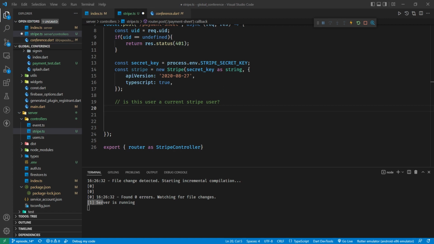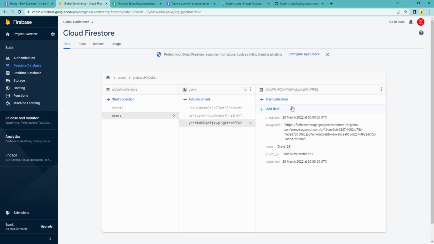Let's come to Firestore, and we have our users collection, and this is me at the moment. We could store the customer ID here inside this collection, but I don't want to do that because this collection does get sent to the app frequently, and if other users are looking up our user's profile, there's no need for them to know the Stripe customer ID. So I'm going to set up a new collection which we're simply going to call stripeUsers.